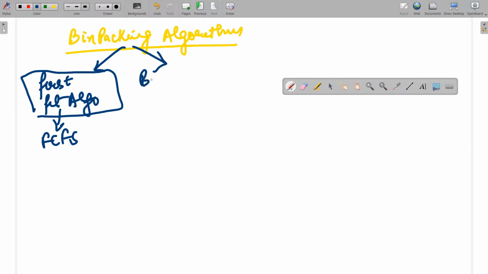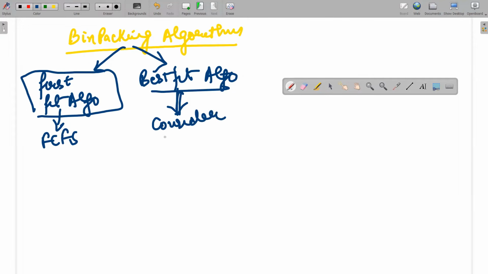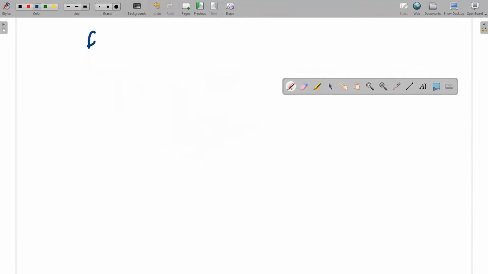And then there is best fit. In best fit algorithm, you have to consider space. So it will try to consider space and it will try to save space also. Wherever space can be saved, it will put the elements accordingly. So we start with first fit algorithm.